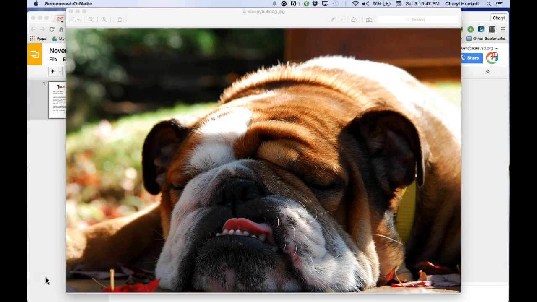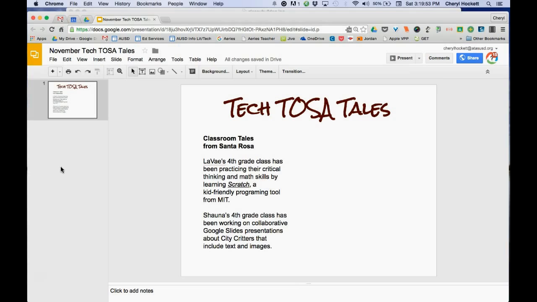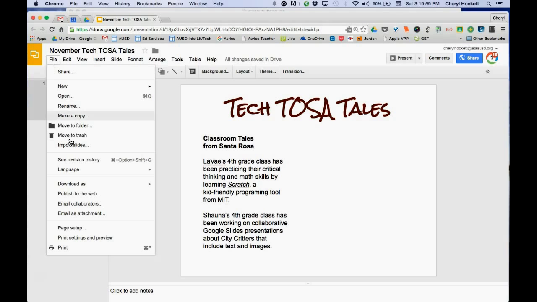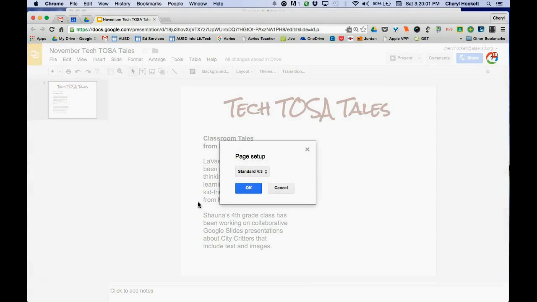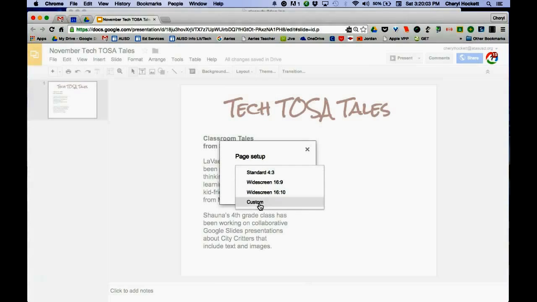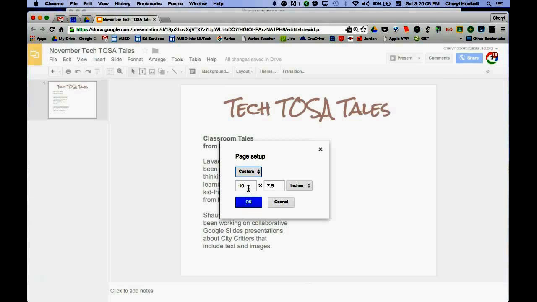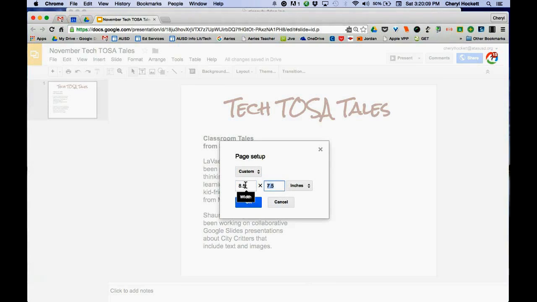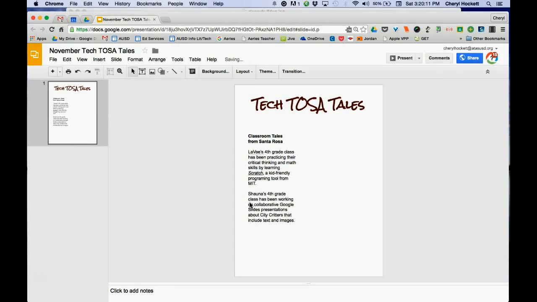If your newsletters are starting to put people to sleep, let me show you how to use Google Slides to create a multimedia newsletter. So in Google Slides, first we'd like to change the page layout so that it looks a little bit more like a newsletter. So let's go into the File menu and choose Page Setup. And instead of choosing Standard, go ahead and choose Custom. Here I can make it any size I like. I'm going to go ahead and go with 8.5 by 11 and say OK.